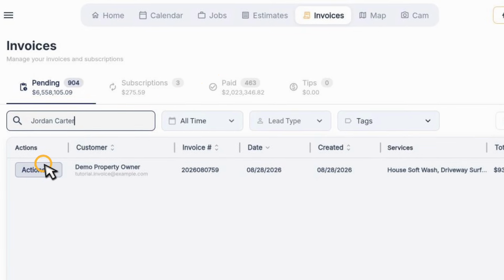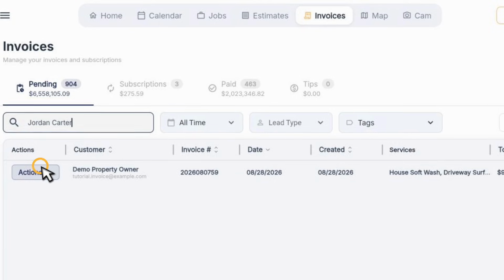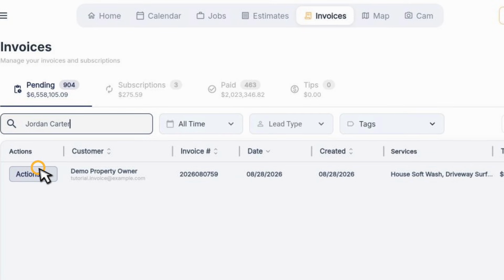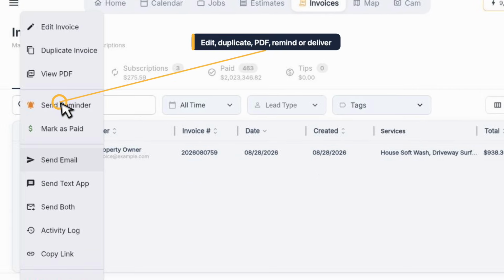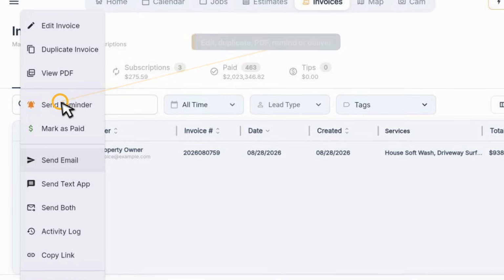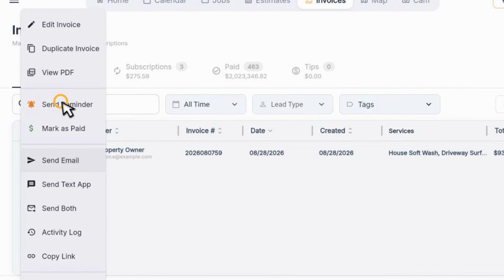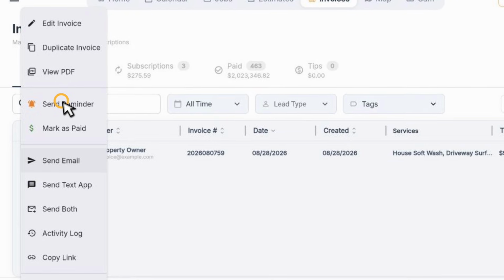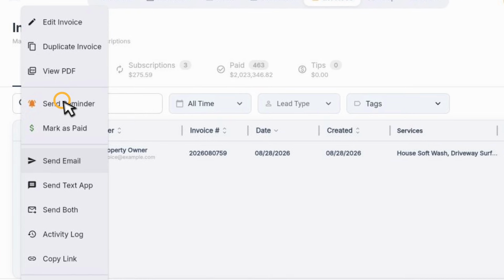Back on the pending dashboard, the Actions menu is the owner's follow-up toolkit. Edit Invoice corrects the record. Duplicate Invoice creates a new starting point. View PDF opens the formal document. Send Reminder helps chase an unpaid balance. Send Email, Send Text App, and Send Both handle delivery.